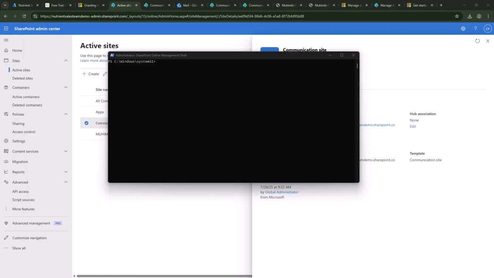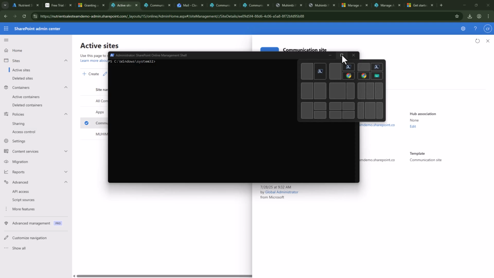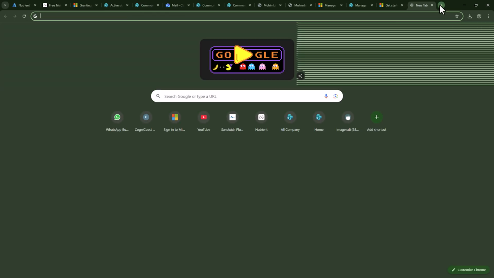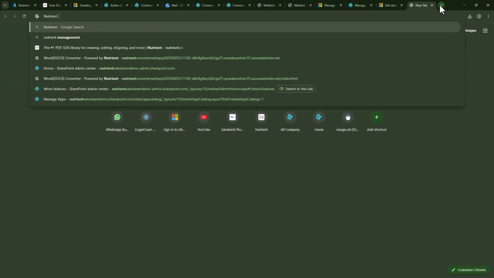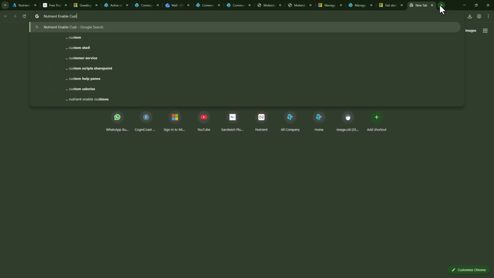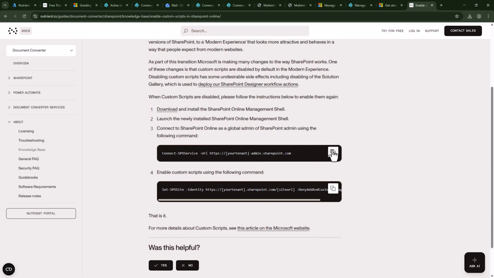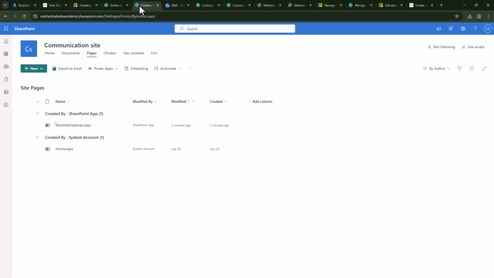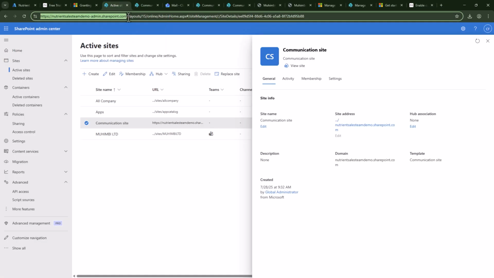So let me take this on the screen and let me first enable custom script. So to use the commands in SharePoint Online Management Shell, the first thing that I need to do is, so this is the article, how to enable custom script in SharePoint Online. The command is Connect-SPOService with your tenant URL, that is your admin URL, okay? So your SharePoint admin URL is required. And the second one is Set-SPOSite. You need to give it identity. That is your site identity.